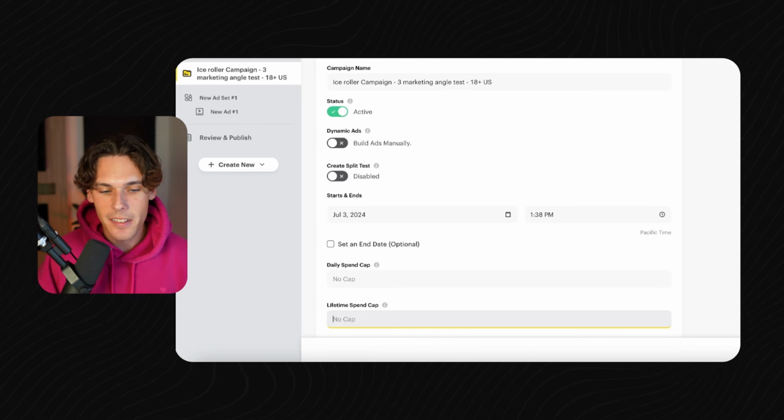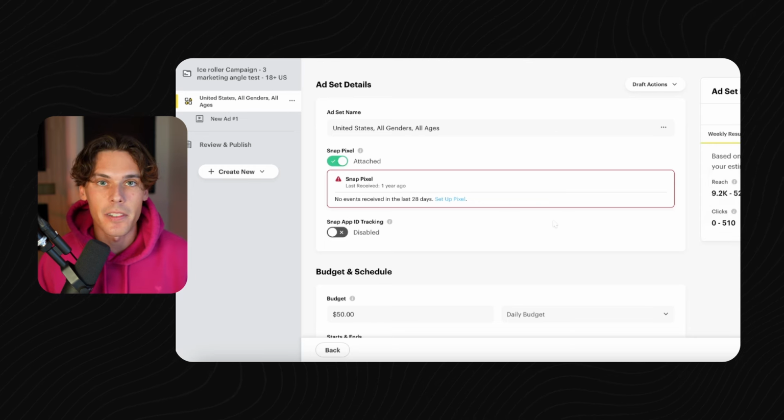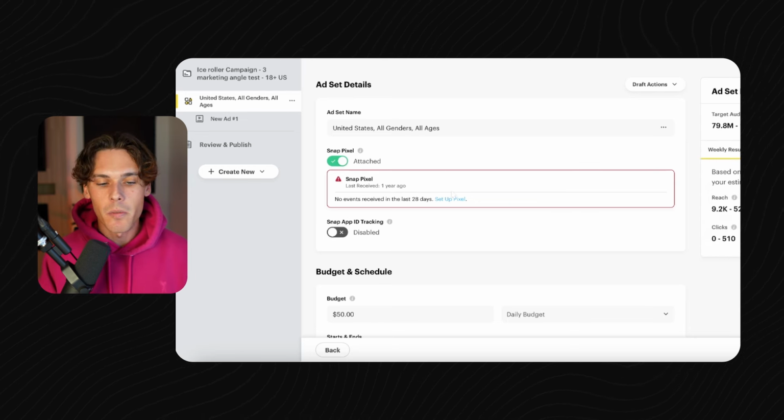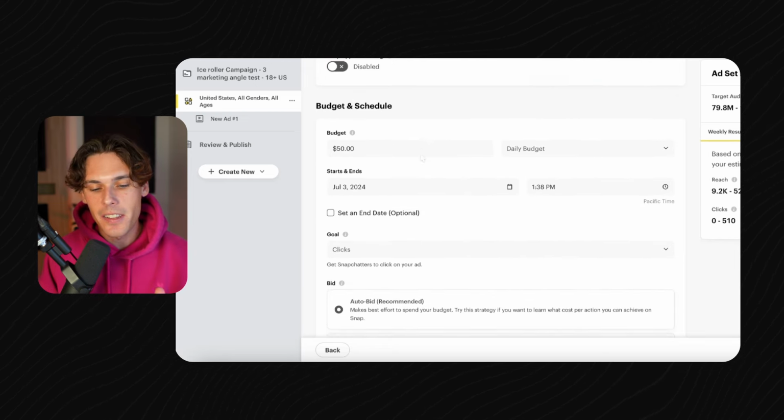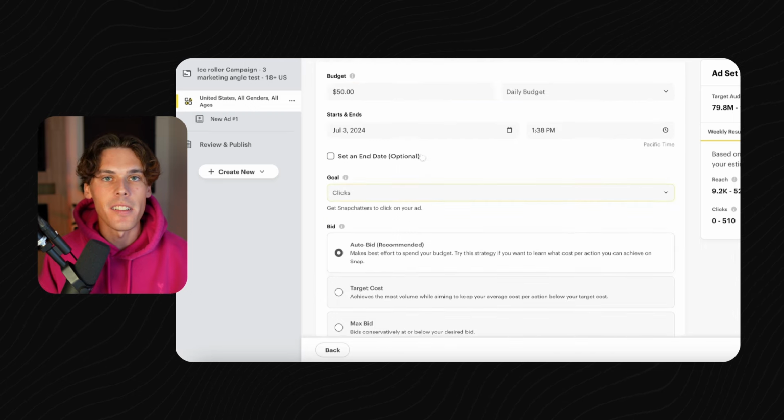So now we're just going to hit next, and it's going to bring us down to the ad set level. Now remember, for this strategy, we're going to be using either 2 to 3 ad sets. We'll just do 3 as the example, honestly. It'll be a little bit easier, but we're going to keep everything the same in all of the ad sets. So we're not changing any of those variables.